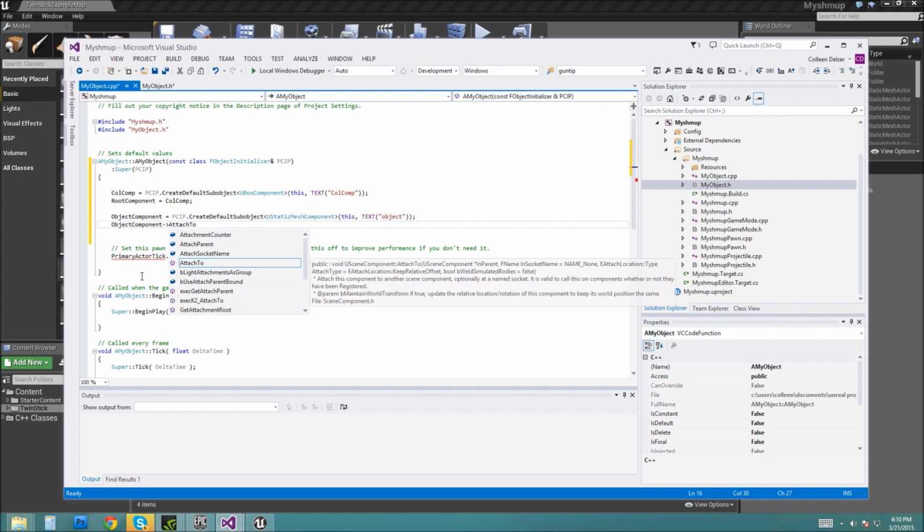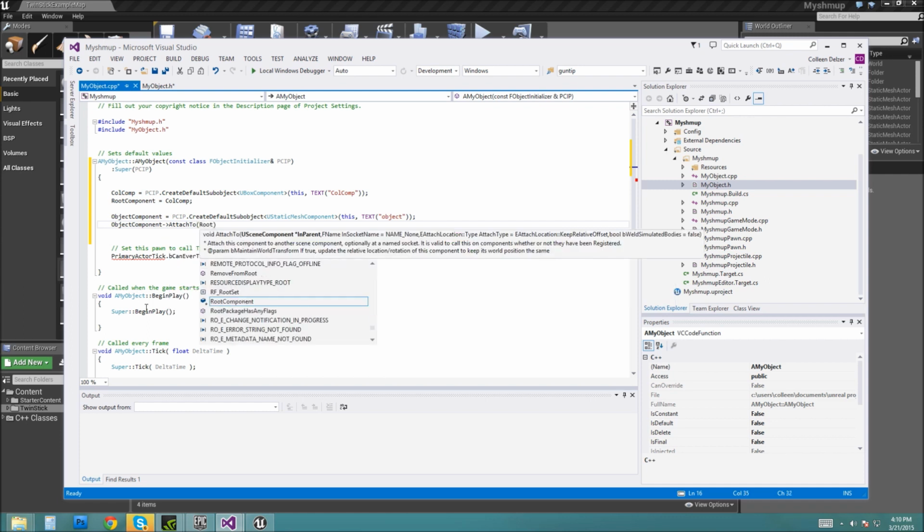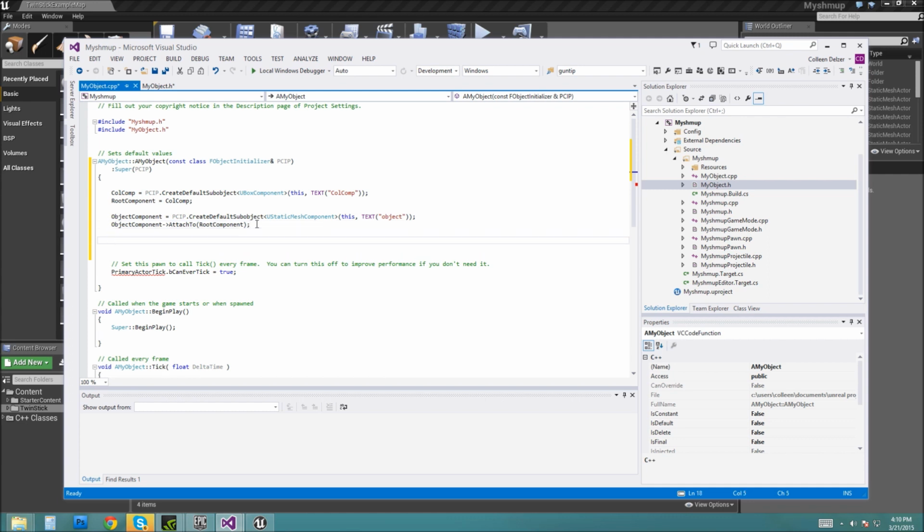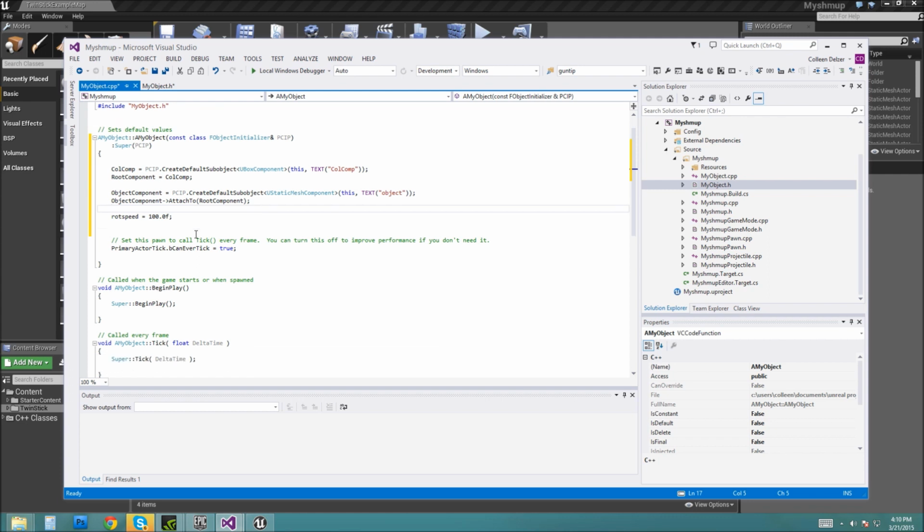Attach to root component. And let's see, RotSpeed equals 100. So we have to initialize the variable.